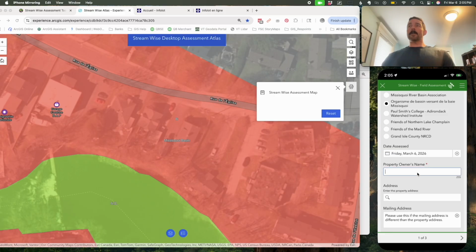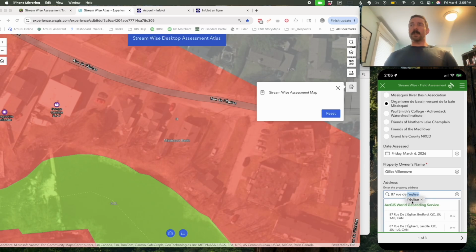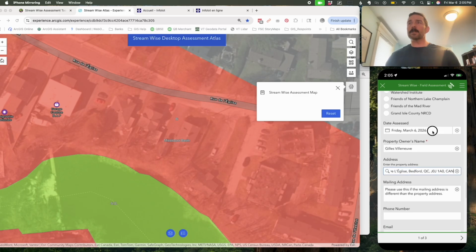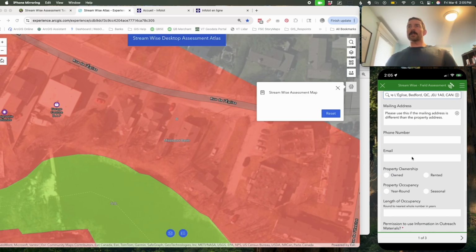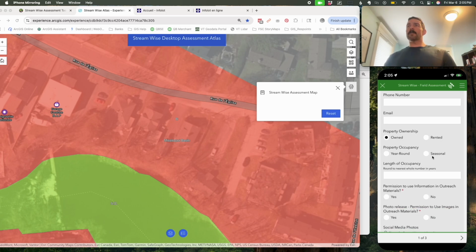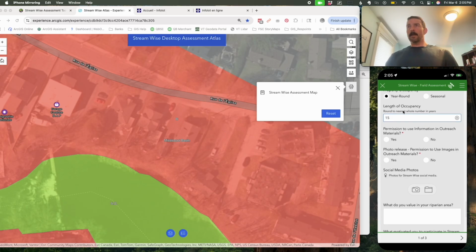The date auto-populates. I don't actually know the property owner's name, so we'll just enter Gilles Villeneuve, because why not? The address we can actually get from a geocoding service, so if we type enough of it in, eventually it will populate the address. We can enter other information such as phone number and email, ownership information, whether or not they're seasonal or year-round, how long they've been there, and then importantly, permission to use the information in outreach materials.